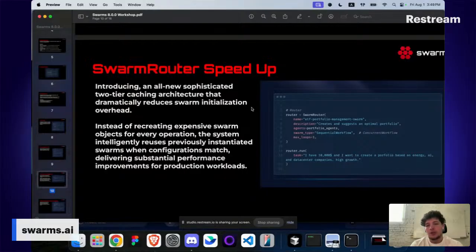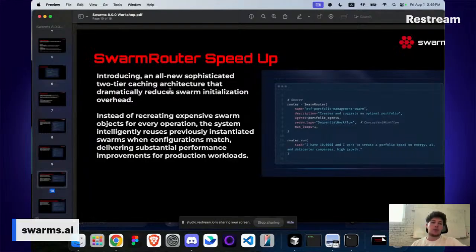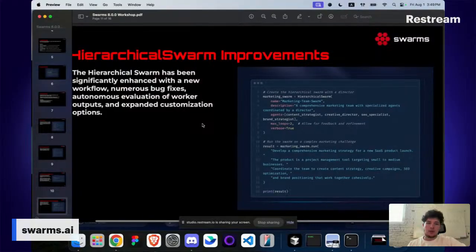And the way that works is it uses a two-tiered caching architecture that dramatically increases the lookup time for the swarm type. So instead of recreating expensive swarm objects for every operation, the swarm router now intelligently reuses previously instantiated swarms when configurations match. And this is significantly much faster than it was before. So yeah, I'll demonstrate an example of this with the hierarchical swarm, because it's the same thing. It's just like a router.